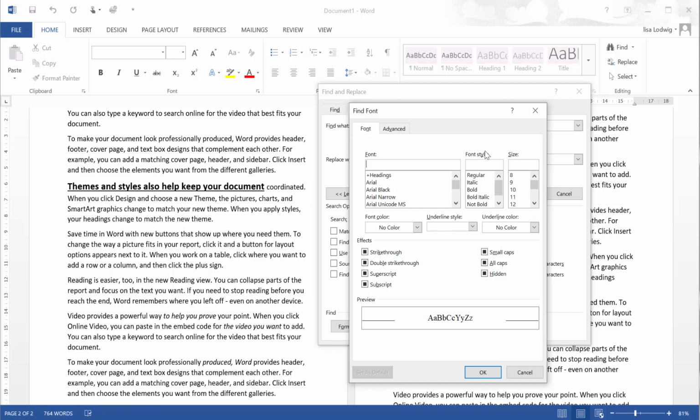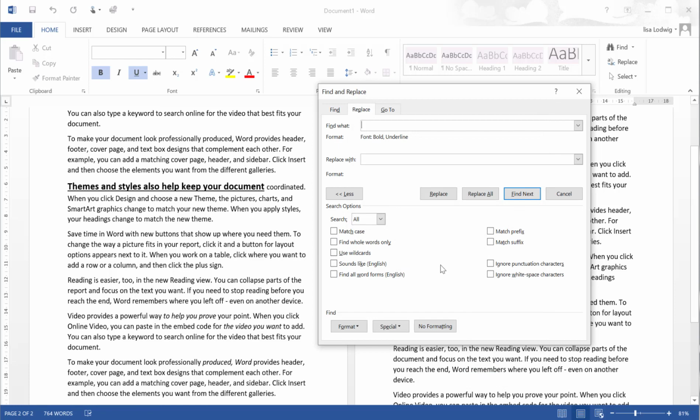So we go to the font style and down to Bold. And then we go down to the underline section and click Underline. So now Word is going to identify and find everything that's in bold and underlined in your document, and click OK. So now we've told Word what to find, we now need to tell Word what to replace it with.